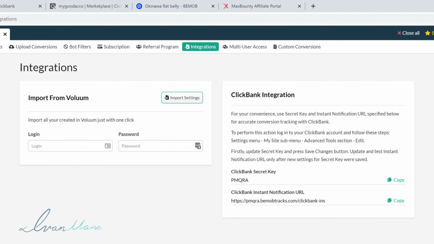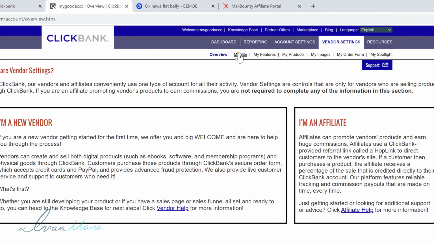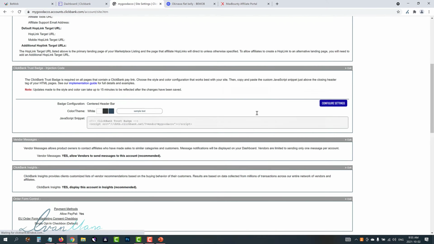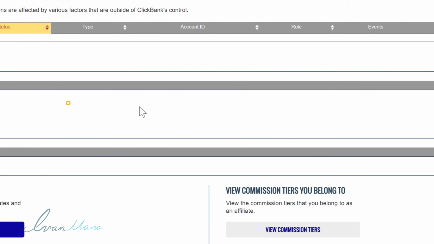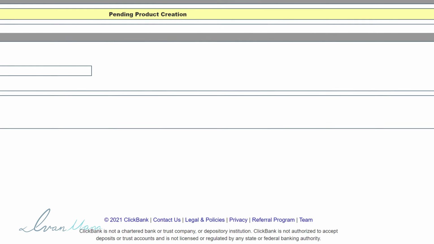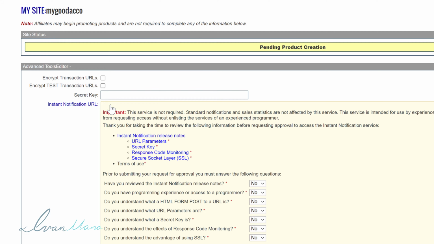So go to this page again here, gear icon, integrations in BeMob, and in ClickBank, what we have to do is go into vendor settings, go into my site, and scroll down, scroll down, scroll down, all the way here until you come to the advanced tools, okay? So we're going to go ahead and click edit here. And what you're going to do first is request access if you don't have this. So I'm going to click here.